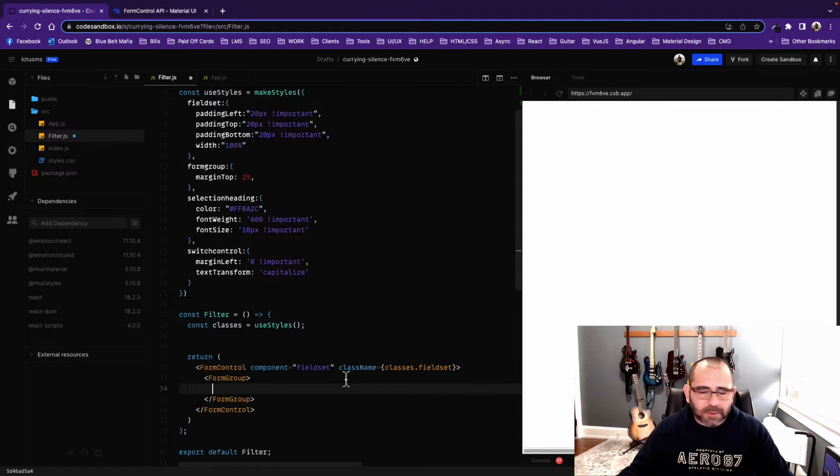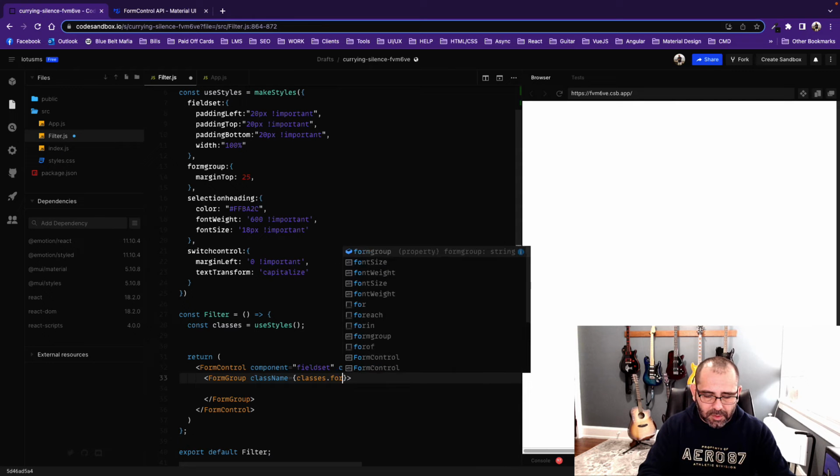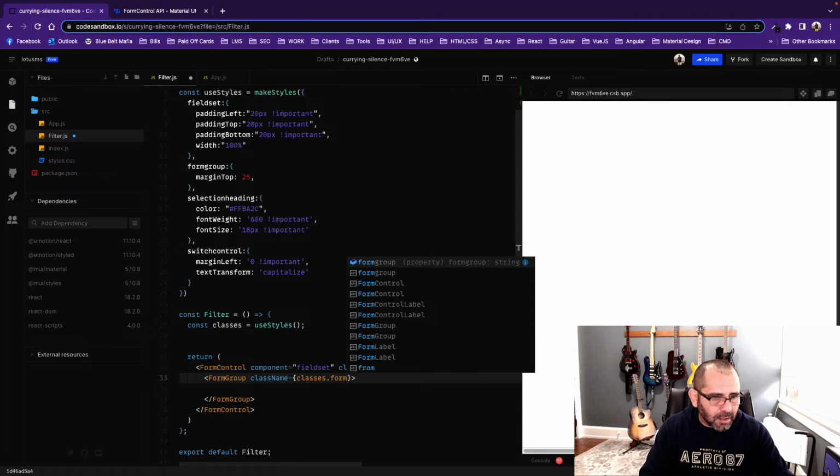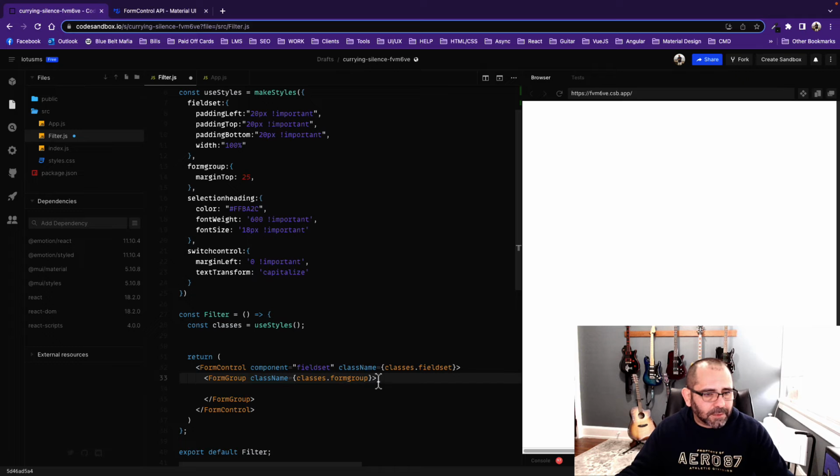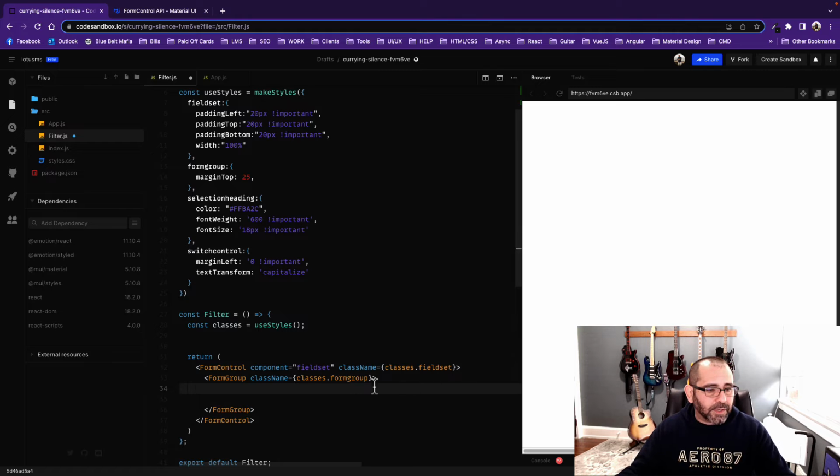All right, so my form group is also going to call this class right here. So I'm going to copy this right here and put it inside my form group, and that's going to call the form group right there. It's already highlighted. All right, and now I am going to create two items inside there. I'm going to create a form label.